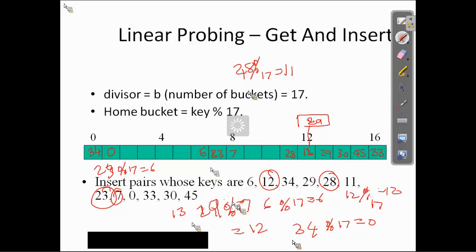Okay, so now let's see what happens when I am looking for 30. This is how the array will be filled in linear probing. If I am looking for 30, what will happen? I will do the same hash function. So 30 modulo 17, which will give me 13. So I will go to location 13, which is this.